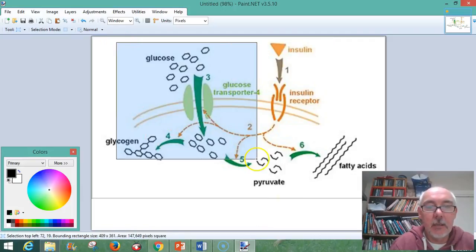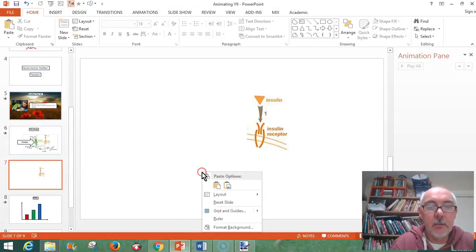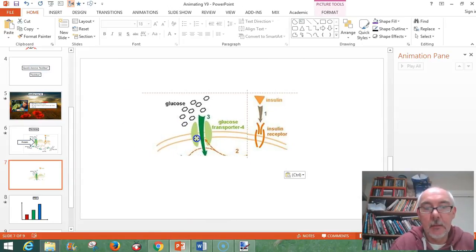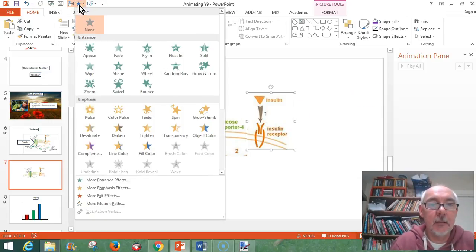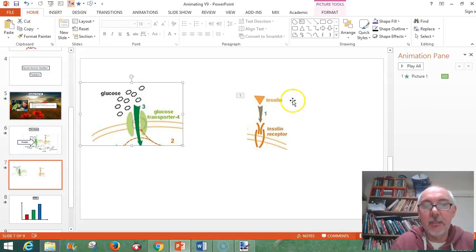Let's come over here, here's section 2. Control copy, come back into this, paste. Now here we go. So I might have the first piece come up. Let's animate that. I usually use grow and turn. I might then have a little piece of information that goes in with that.